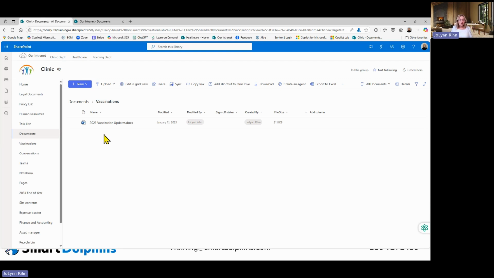So how do we work in this document library? What if I'm here in SharePoint, I'm in this vaccinations folder, and I want to add a new file. Well, one way I can do that is just simply go to the menu at the top and click New. I can do that here, or I can do that in Teams. And I could create a new folder, or I could create a Word document, a PowerPoint, etc.